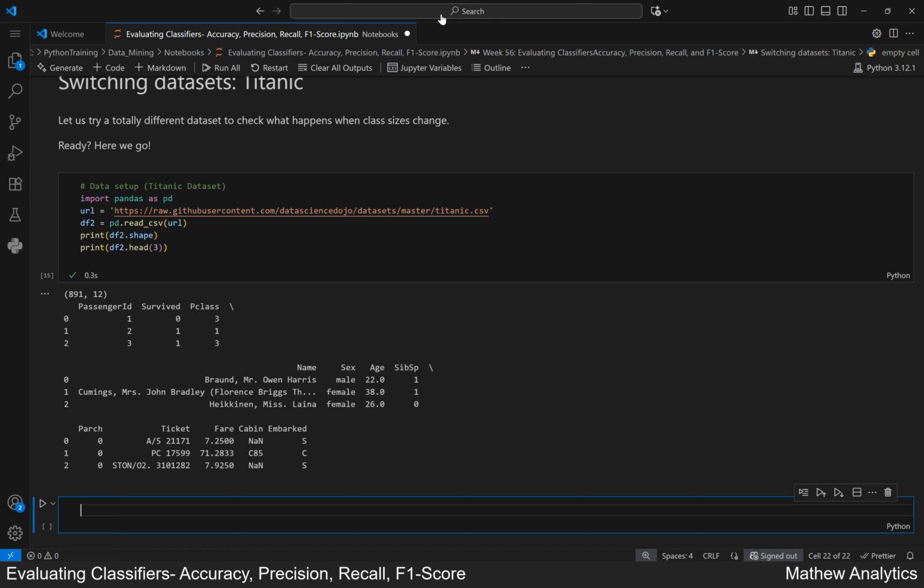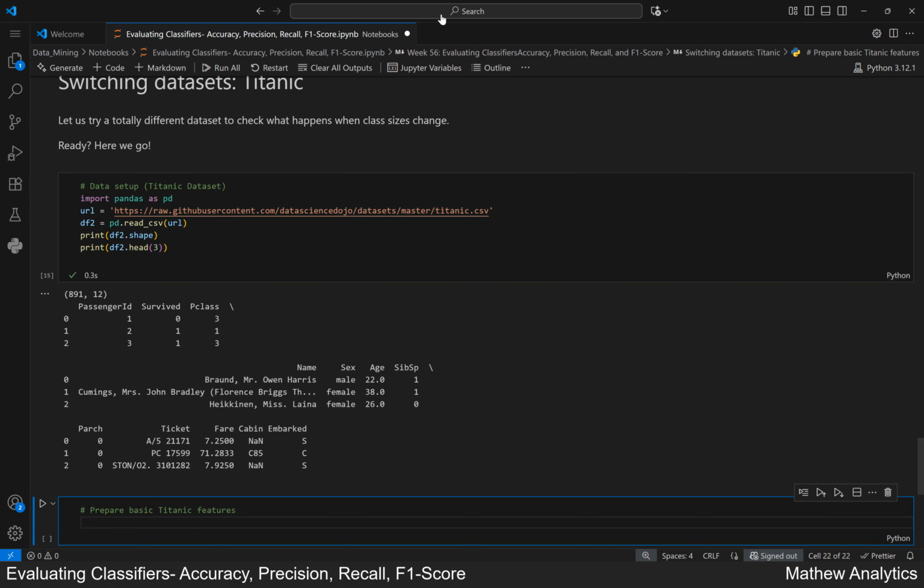Let us pick simple columns, drop rows with missing data, and encode sex as numbers. We select survival, class, sex, age, number of siblings or spouses, and fare. We drop any rows that have missing values. We turn that sex column into a number so models can use it. We make X2 as our features, and y2 as the target.